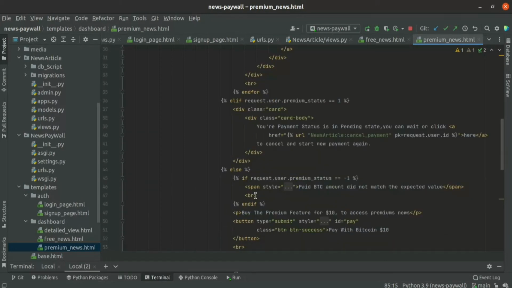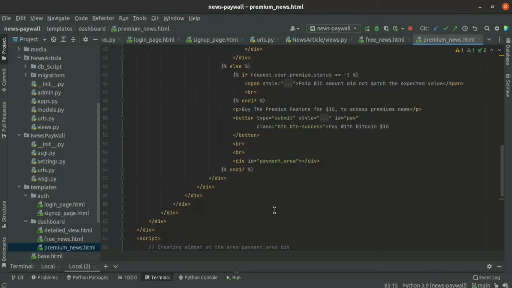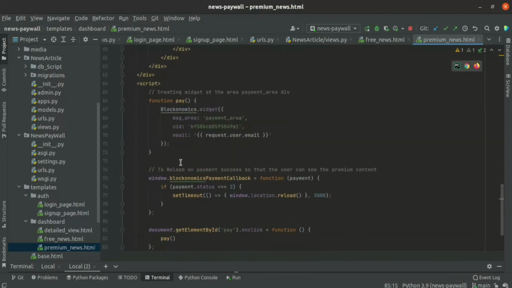And inside the else block, we have another if block, like a nested if. So if the premium status is -1, that is, if the payment error occurs when the Bitcoin amount did not match the expected value, we are just showing the user a text in red color. And below that, we'll be telling the user to buy the premium feature for $10. And also we have a button in there, and on click of this button, we have written a JavaScript function, which you can see below.